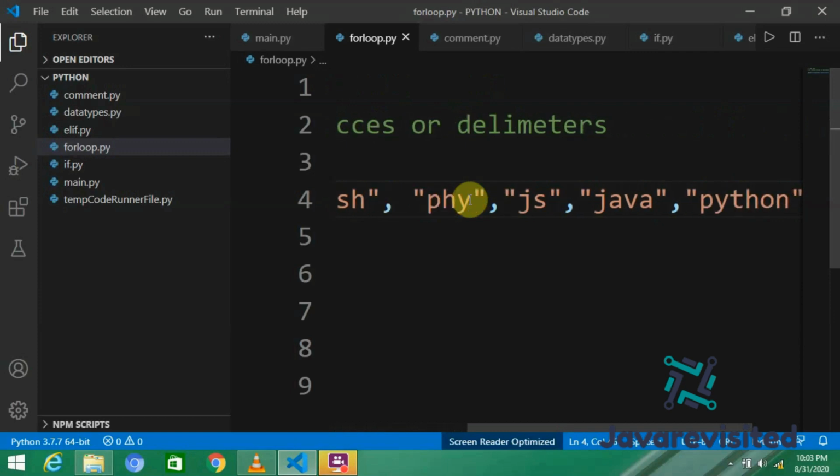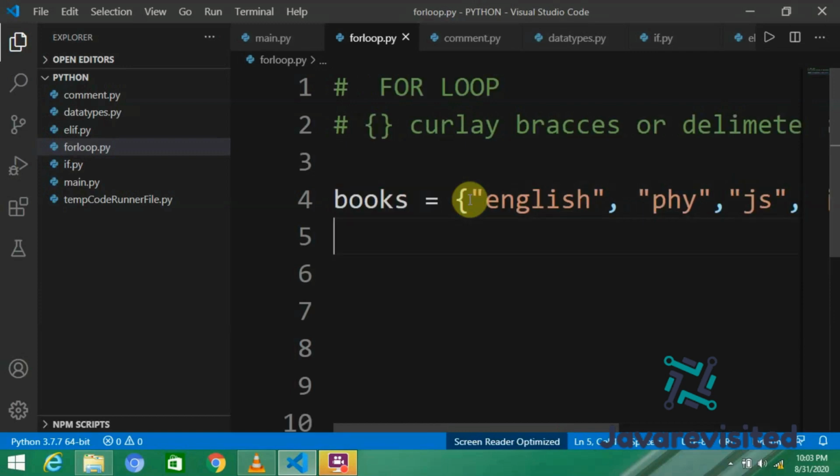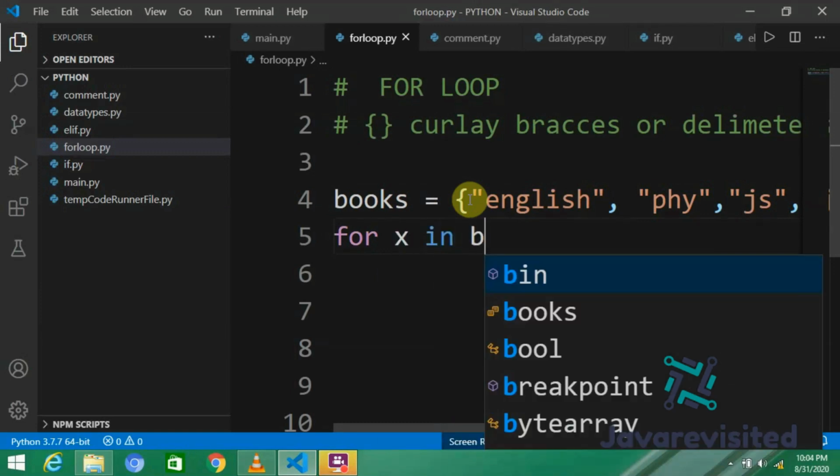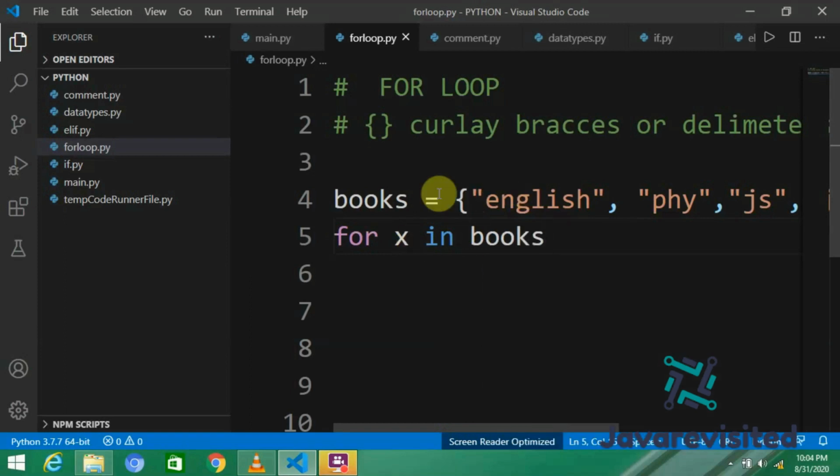And now we are going to use a loop here. How can we use a loop? Simply write for, because we are going to use a for loop in Python. So we will write for x in books. Just remember, for books you have to write whatever name you gave the list. So we are going to make a loop using for x in books. Now I just add a colon here and print. What you have to print is x.